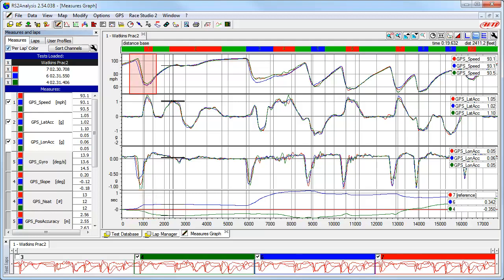If we look at the GPS speed data trace, we can see that this data is showing the end of a straight section and then a braking zone, as seen by the speed trace suddenly dropping. The green lap shows that the driver went further down the track before hitting the brakes, and the blue lap hit the brakes earlier than either of the other two laps. And this braking difference and resulting time gained or lost is clearly shown in the time compare bar.